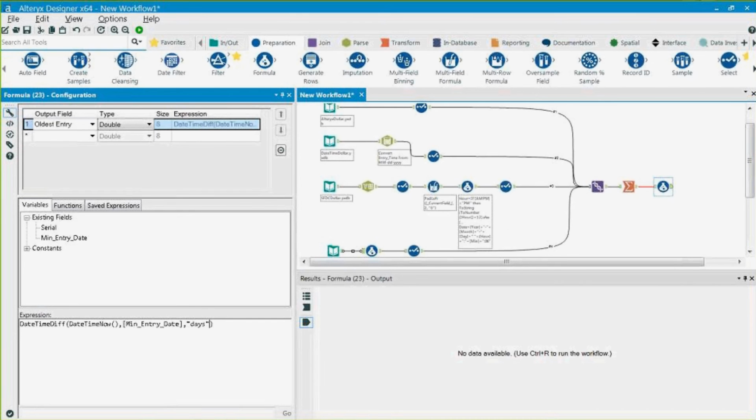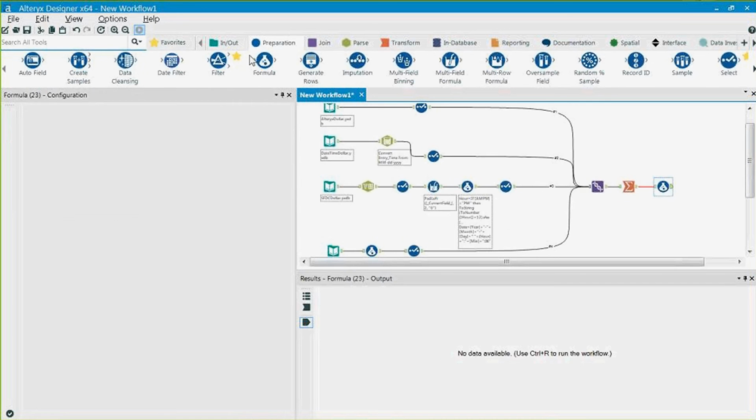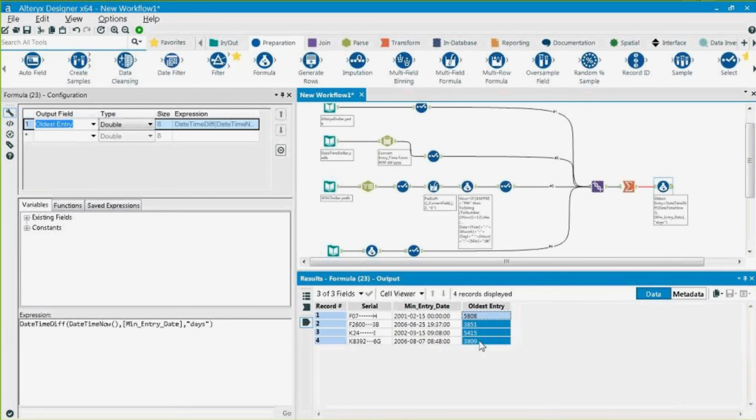So let's go ahead and run our workflow, and we'll go ahead and look at our oldest entry in days. Okay. Now, if I want to print this out to some sort of report and create some sort of description, I certainly can do that. So my description might be along the lines of, this bill is how many years old and how many days old.